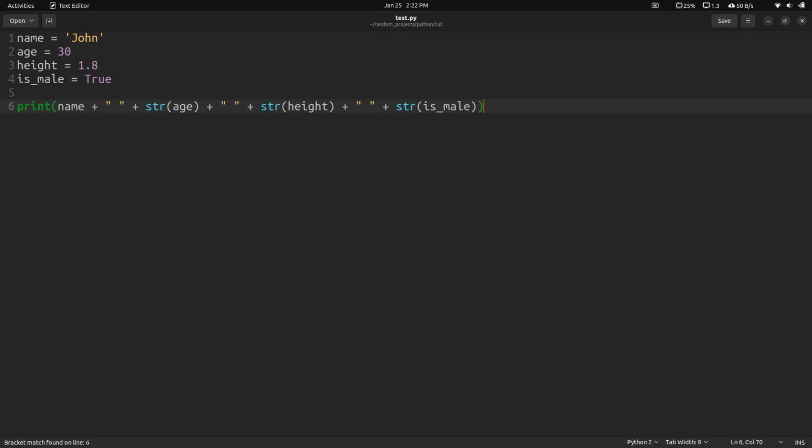You just want to make sure that they're using the same data types when you combine things together. Because of course you can't do John plus 30. That doesn't make sense in English, so it's not going to make sense in Python.